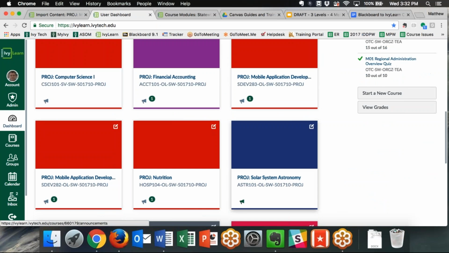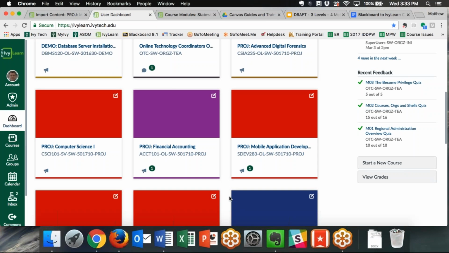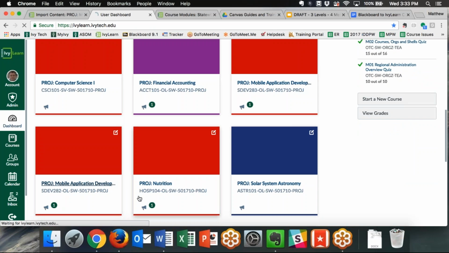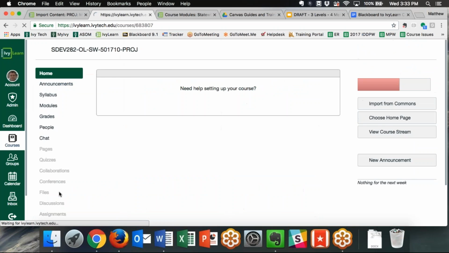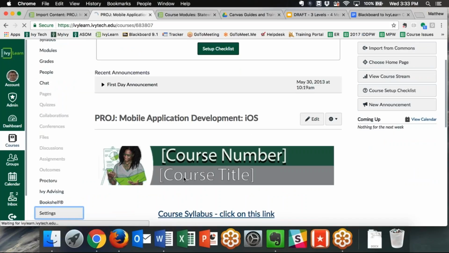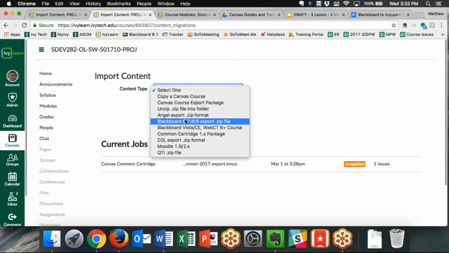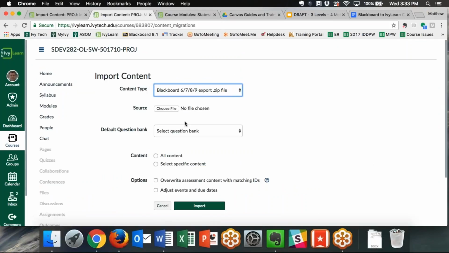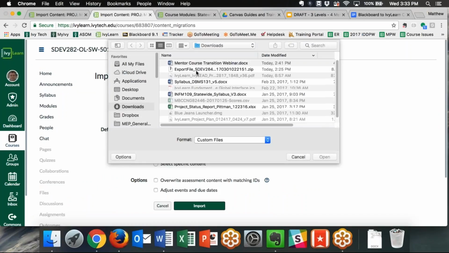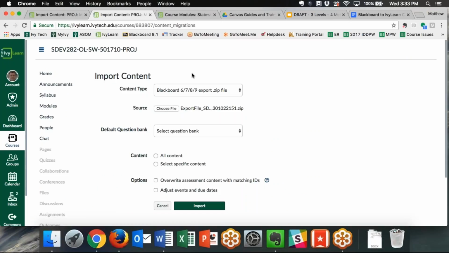One thing you can also do is see what's in the package before you dump it. So let me go to my other mobile applications course, which is 282. This one also has the template. I can go into settings, import content into this course. I can select Blackboard. I can choose my file. So this is the same process that we just did, but this time with one slight difference.